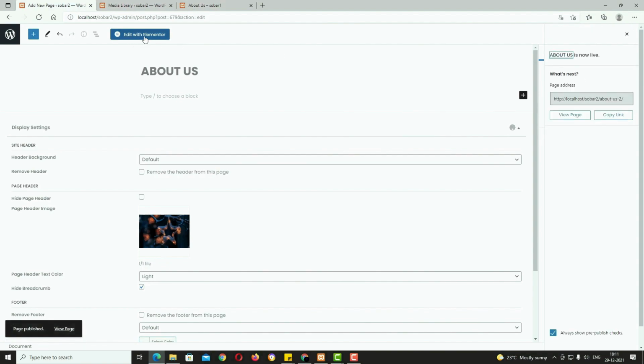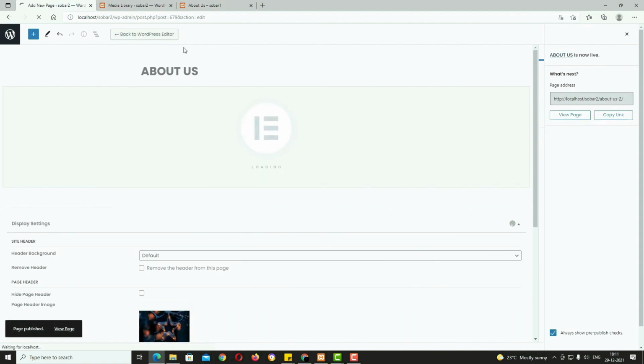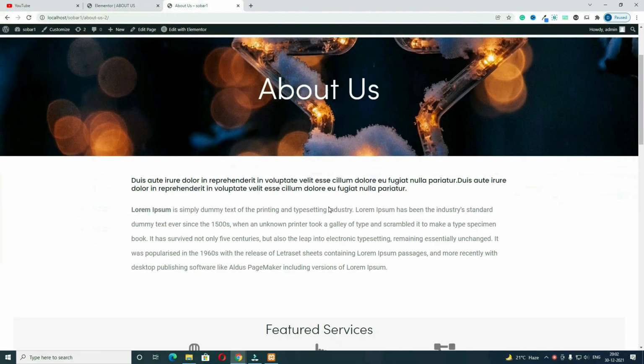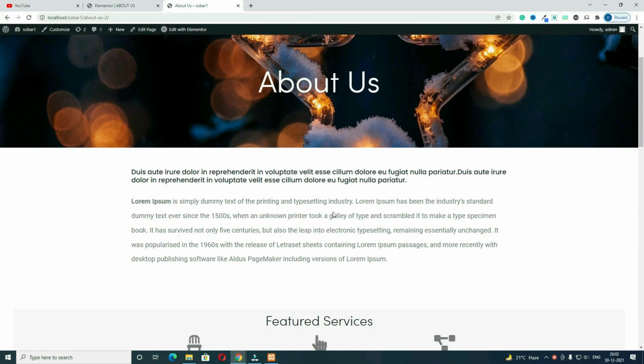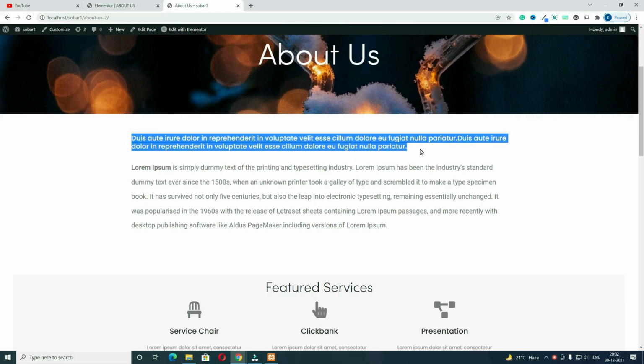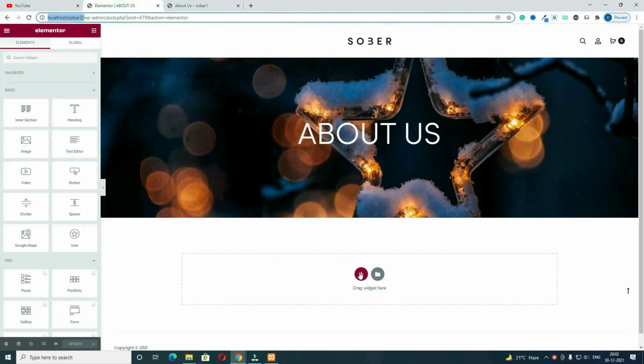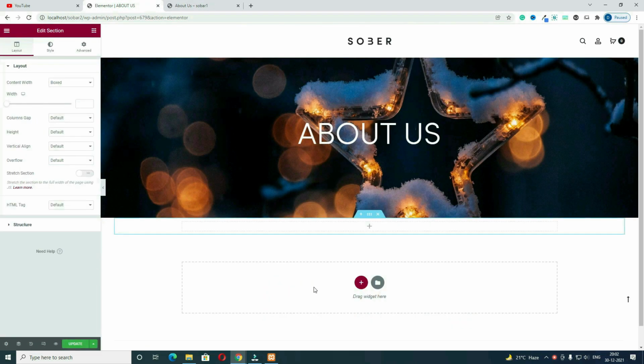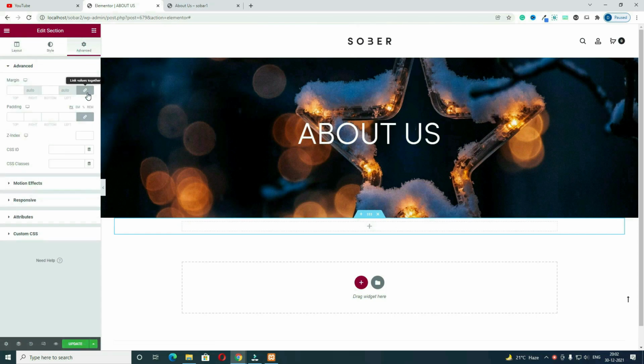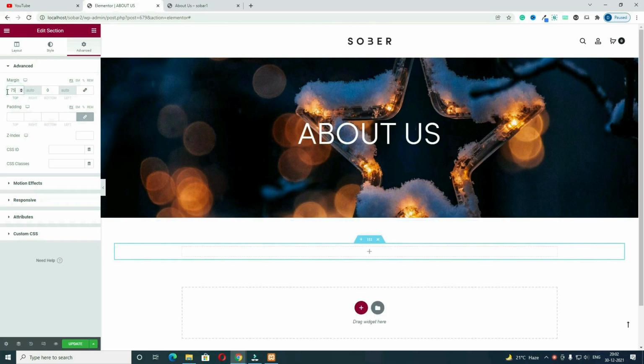Once done, click in this edit with Elementor. So this page will open. Let me check how my about us page should look like. So now I need this text, so just copy it, come back here, click in this plus option, take single row, single column. I need some margin top, so click in this edit section option. After that, you have to come to the advanced section option, because I need some top margin. So first of all, I have to unlock the margin here, and margin top I am taking around 75 pixel.